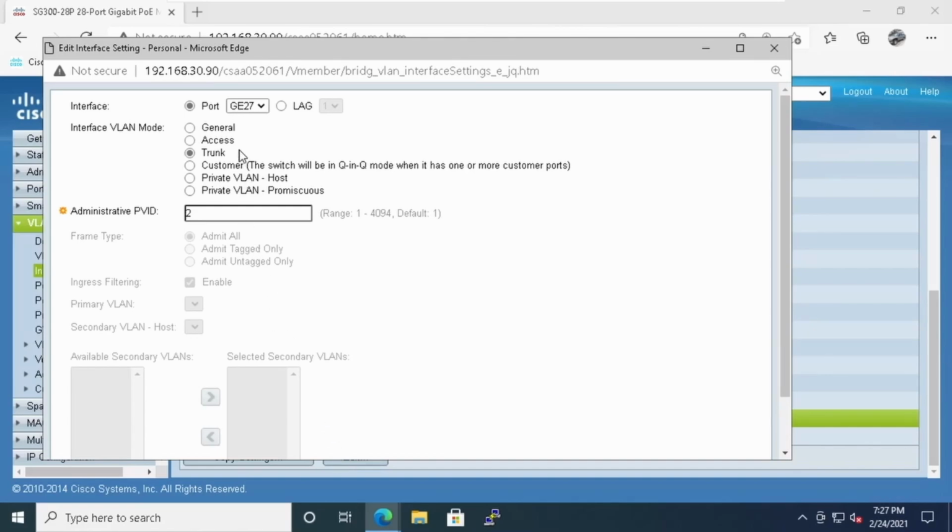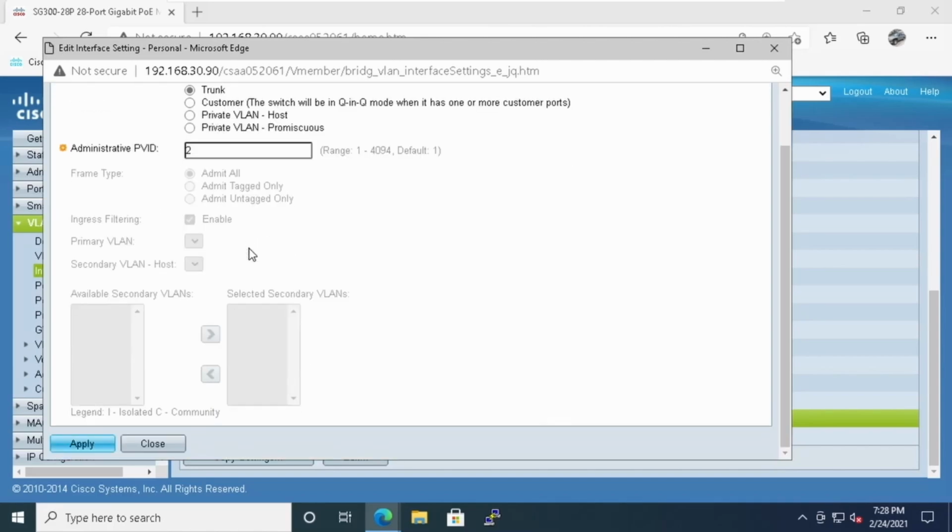However, a general port could work like a trunked port. The difference is general supports tagged and untagged members of one or more VLANs, while trunk only supports one untagged member of a VLAN and multiple tagged members of a VLAN. We're going to leave it as trunk and close it.